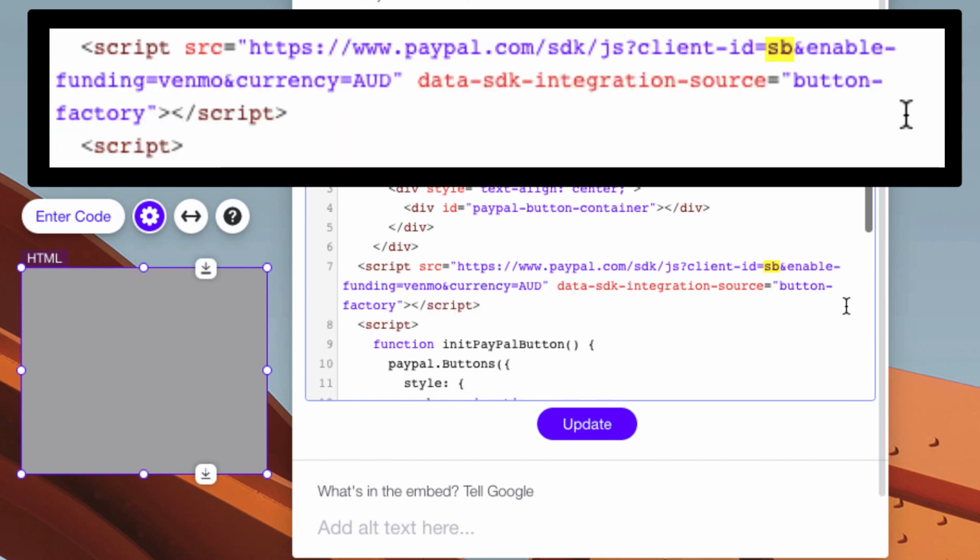If you see SB, which stands for Sandbox, that means your button will only be in test mode. If you're still testing, then leave it as is. But if you're ready to go live, replace SB with your client ID, placing it right after the equals sign, like this.